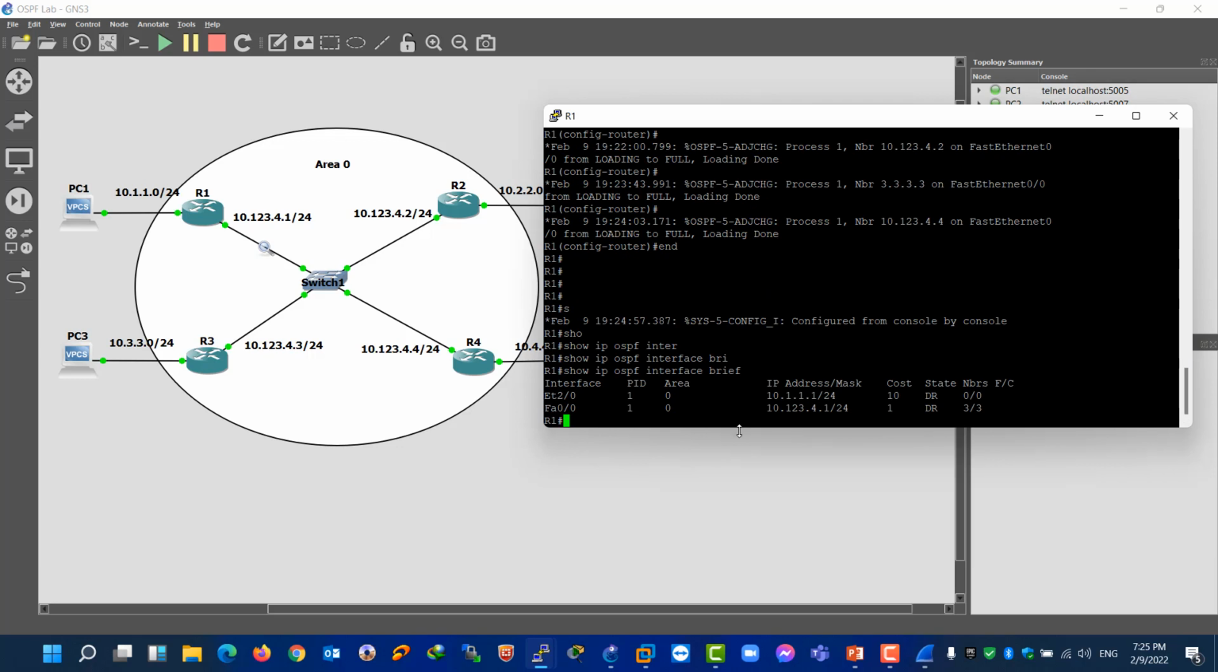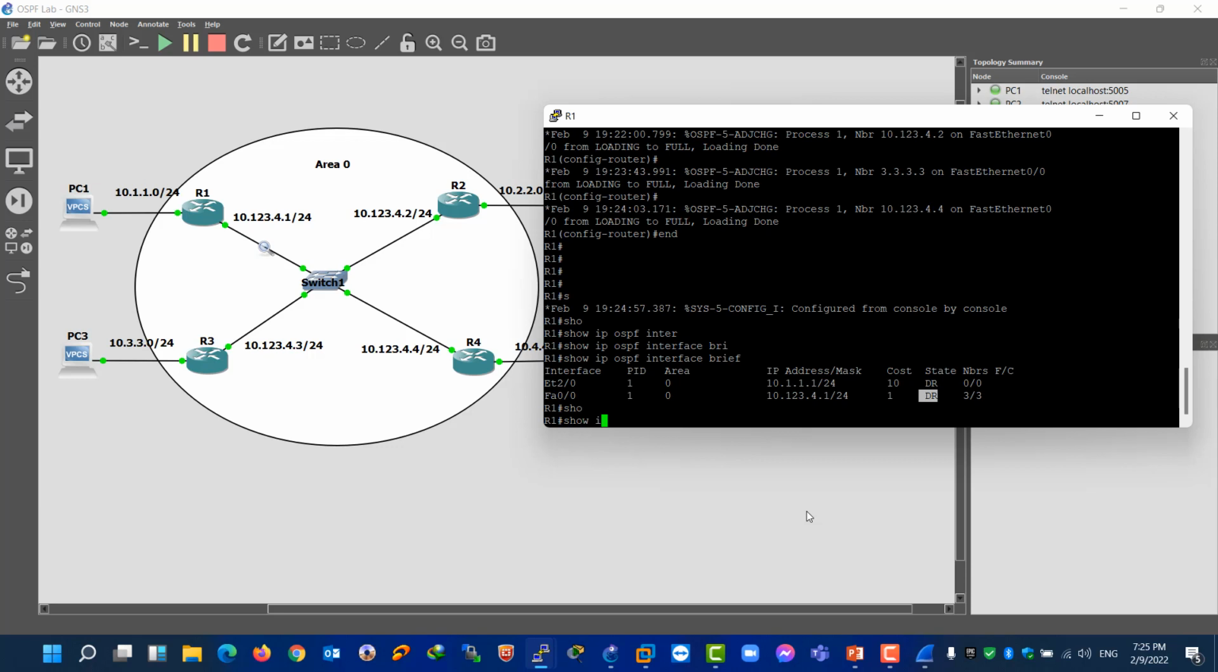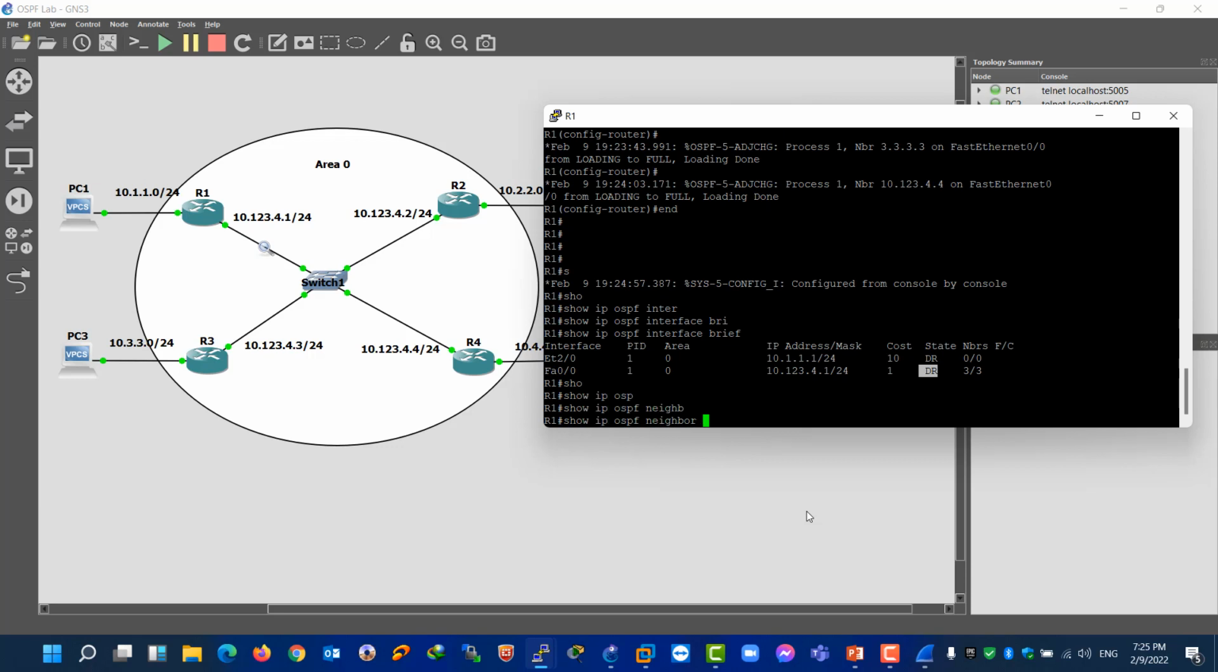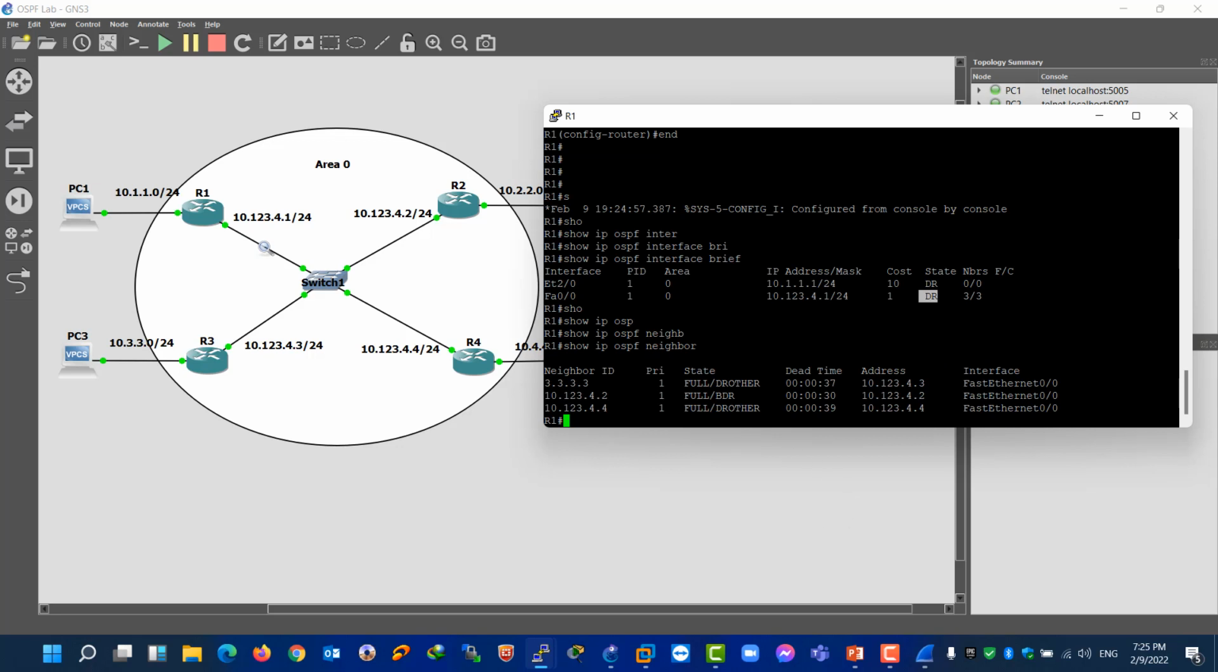As you can see here, router number 1 on FastEthernet 0/0 is the DR. And if we want to check which one is the BDR, show IP OSPF neighbor. You will find out that router number 2 is the BDR, router number 3 is DR other, and router number 4 is DR other.